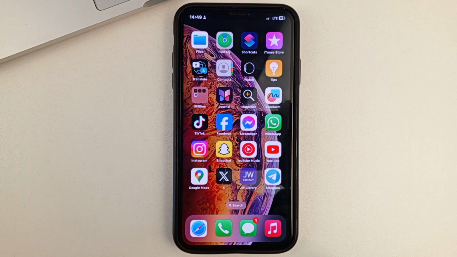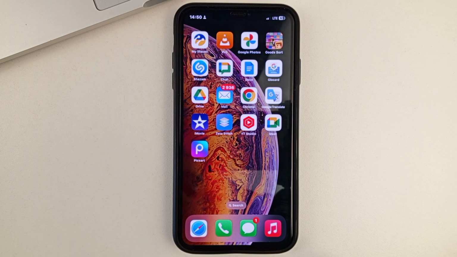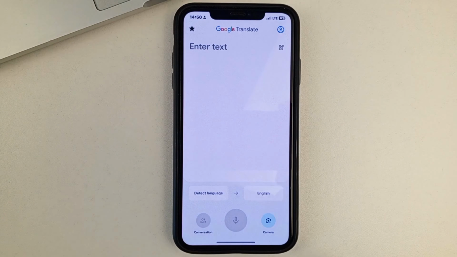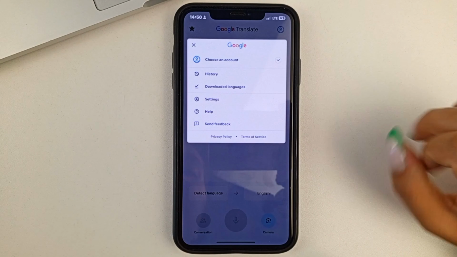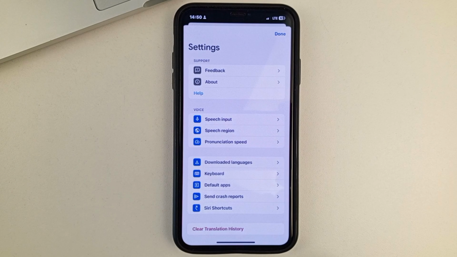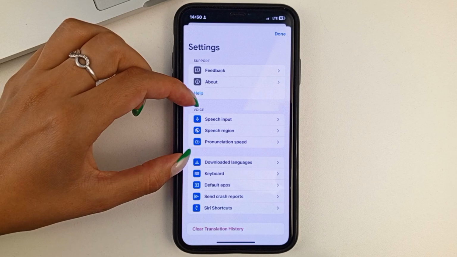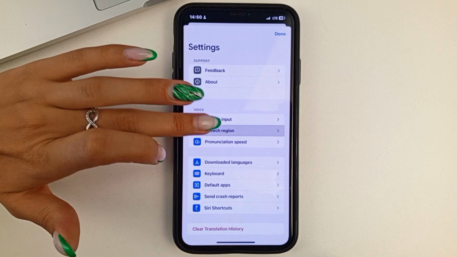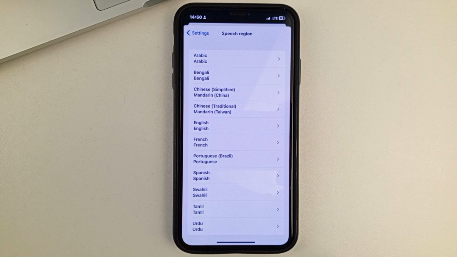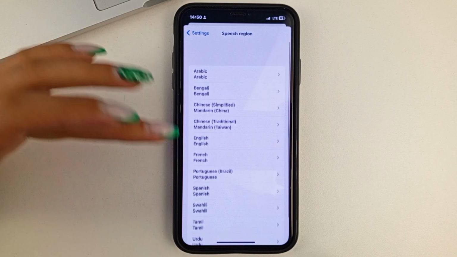And let us get started. So, friends, first of course, you will need to open Google Translate itself. After that, on the top right, click on this sign. Next, click on Settings. In the settings, we're going to be interested in this little item here. Select the speech region here. Next, select the language you want.